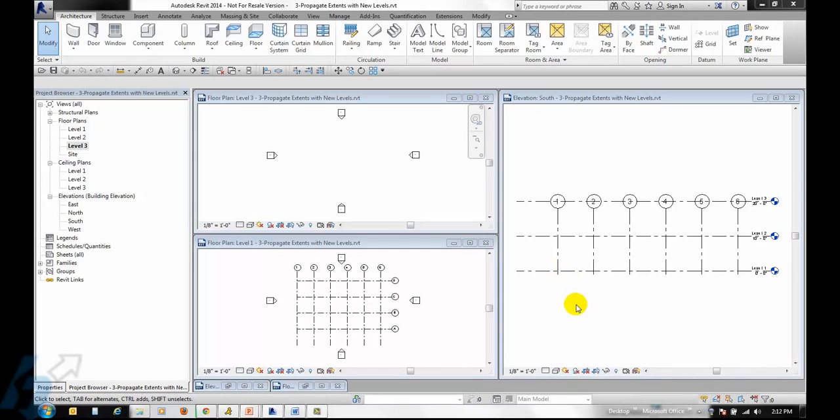On the right, you'll see that we have 3 levels, but the grid bubbles do not go all the way through the 3rd level. Because they do not go all the way through our 3rd level, we do not see them on our 3rd floor plan. I'm going to go through the steps and recreate this issue and then show you how to resolve it.